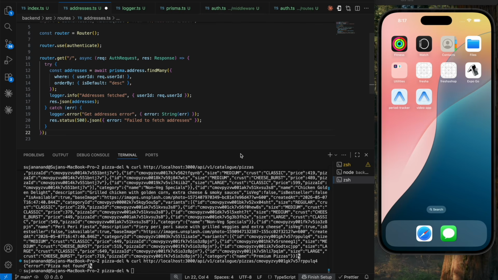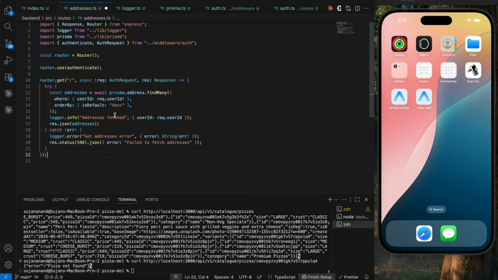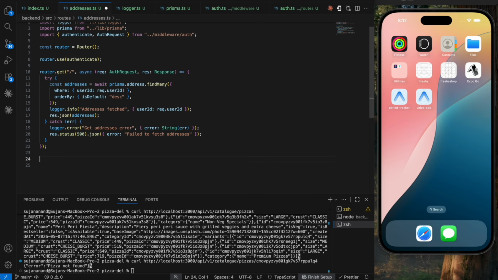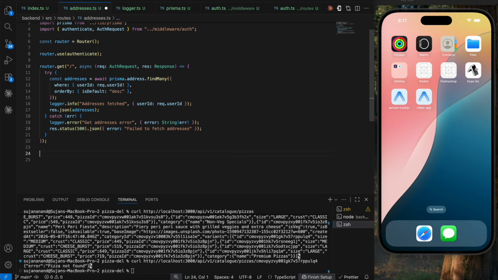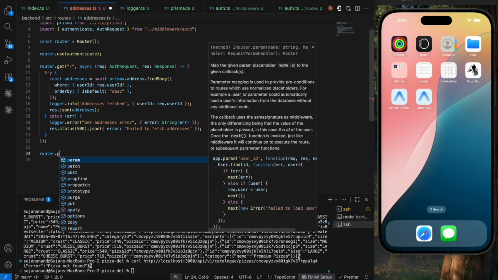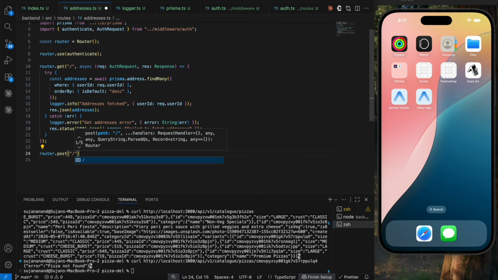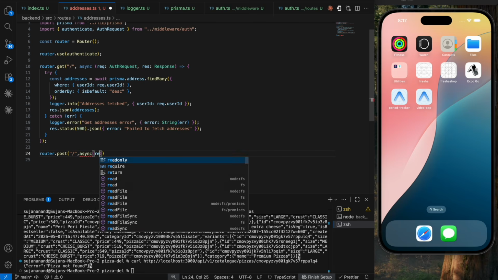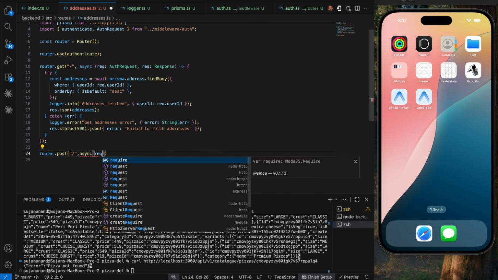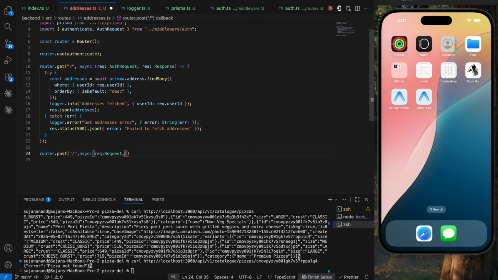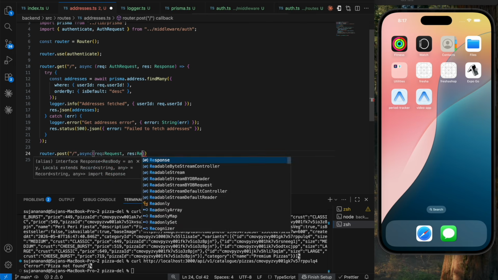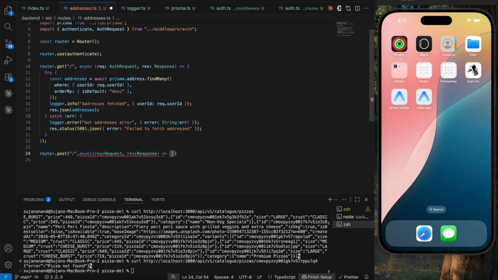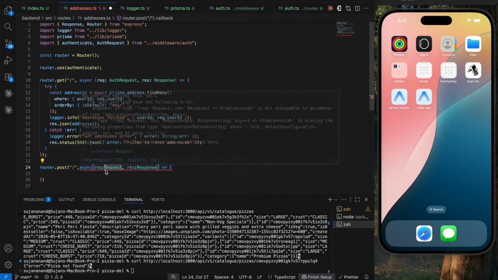So just like this you can take a look at it. This is pretty simple. Just try to match the user ID, get all of the addresses of that specific user ID. That's it. Next is going to be for the adding of address, right? Let's try to add that. Here I'm going to say router.post, it's going to be /, and async method with your request of type request and response of type response. Okay, this should be auth request, my bad.